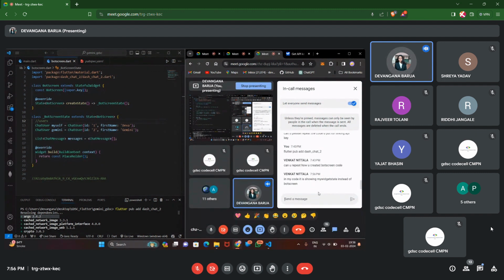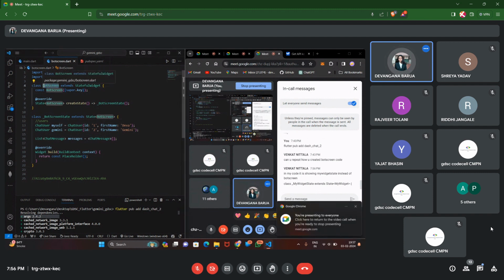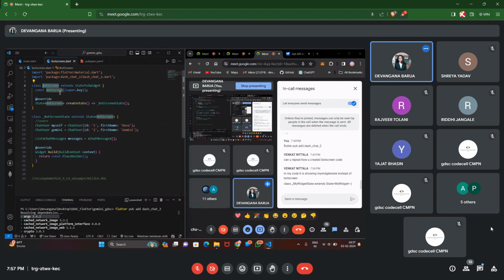Where exactly is it showing my widget state, Venkat? Okay, you must have made a small mistake in the naming here, but you can do one thing. You can edit it if you want. Just select it and then press Control D and edit the name.